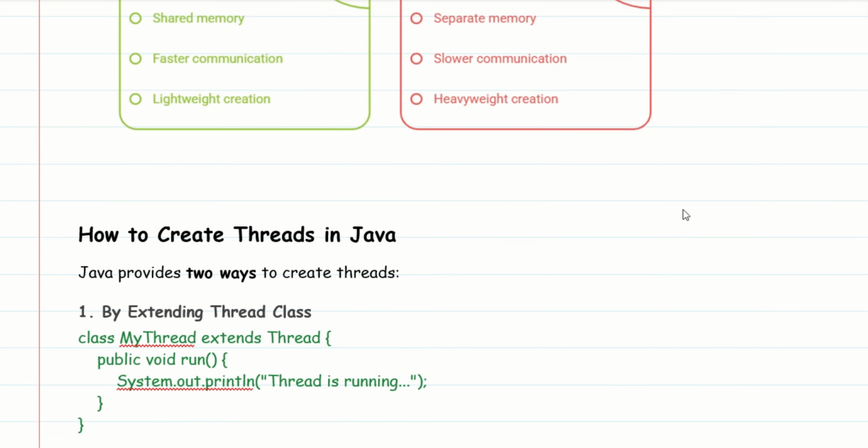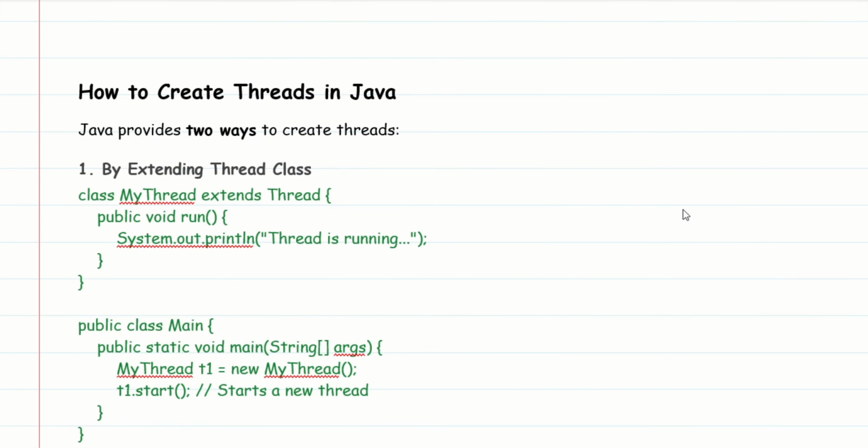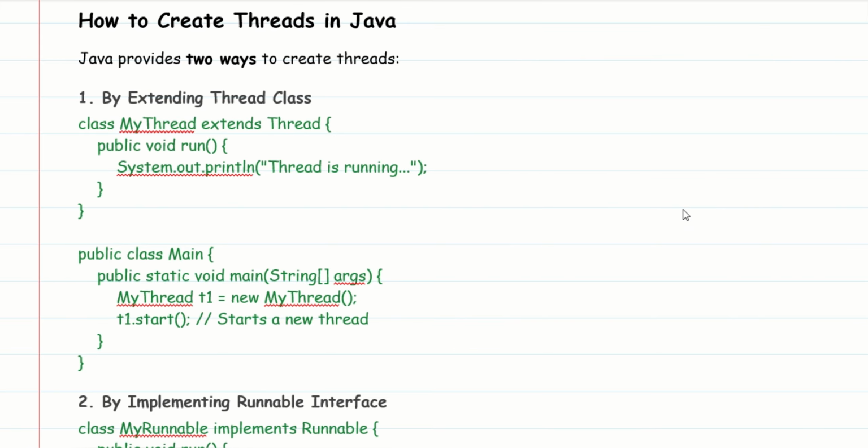How to create threads in Java? So there are a couple of ways. One is extending the Thread class. Another is implementing the Runnable interface. The first step is you just create a class. Here, for example, I have created a class called MyThread, extending the Thread class, and we have to override the run method and just have some statements, like here I'm using just a print statement. You can have any logic within that method.